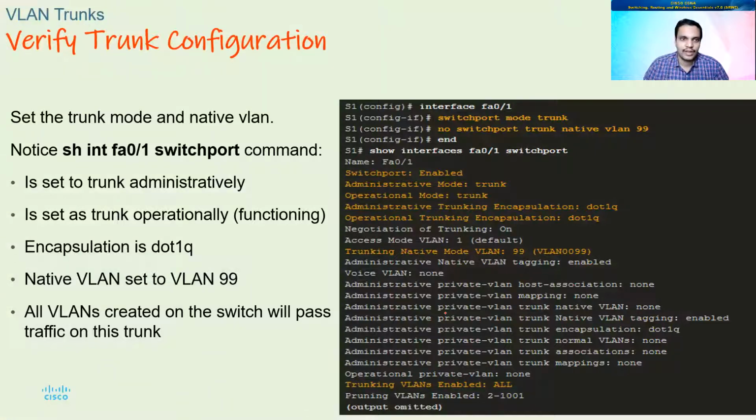How do you verify the trunk configuration? You can simply type show interface, whatever interface you entered, and switchport. If you do that, you can check it out. It shows you, there you go, switchport is enabled. The administrative mode is trunk now. It supports the 802.1Q encapsulation, and the native VLAN is set to 99. And trunking VLANs enabled shows all the VLANs are enabled. So you have a lot of information when you type show interfaces, whatever interface ID you want, and then switchport. This is how you verify the trunk configuration.